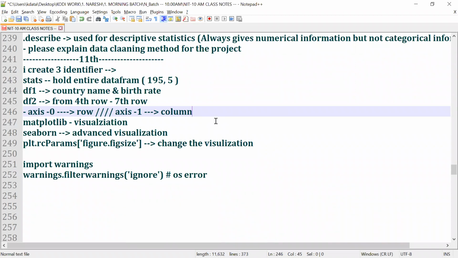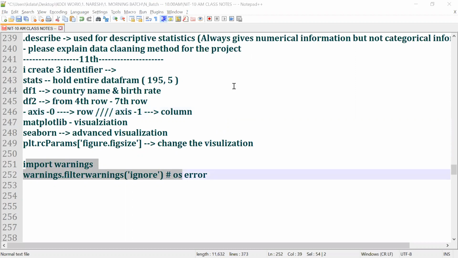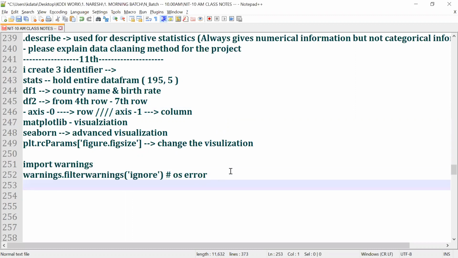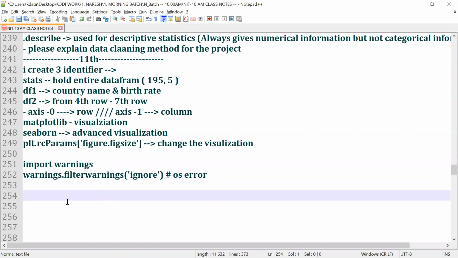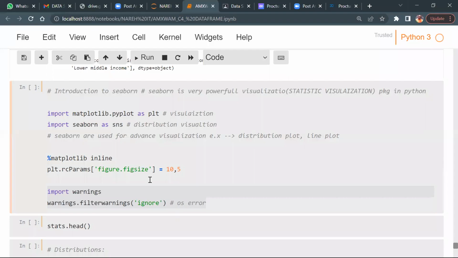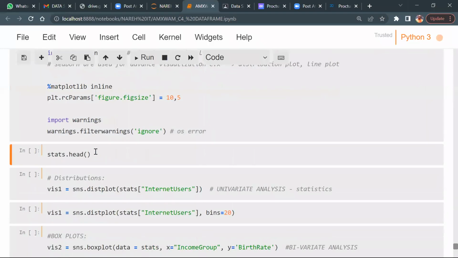Do you understand what I'm saying? Even though your spelling is correct, you are doing ignore all. That is created by the operating system. So to remove those errors, online team, do you understand what I'm speaking? Yes, guys. To remove those errors, we have to mention import warnings, warnings.filterwarnings, ignore. Got it? Understand, everyone? Let me execute this one.